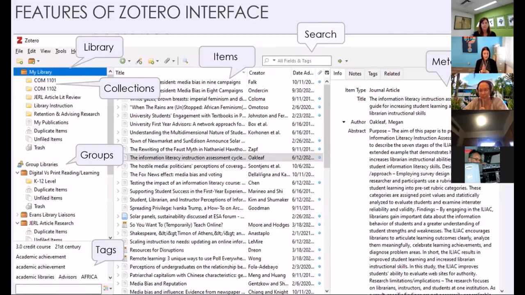All right, so let's get started and dive in a little here. The first thing that I wanted to do before we move on to our live demonstrations and talking a little bit more practically about how Zotero works is to get us all on the same page and talk a little bit about the features of the Zotero interface.